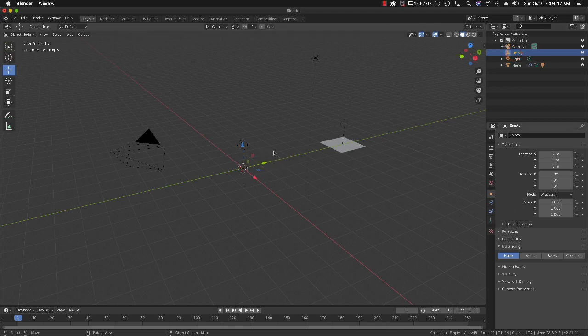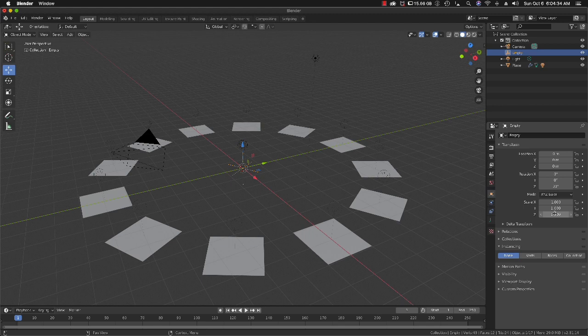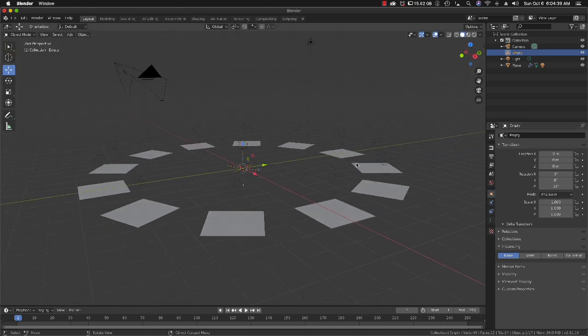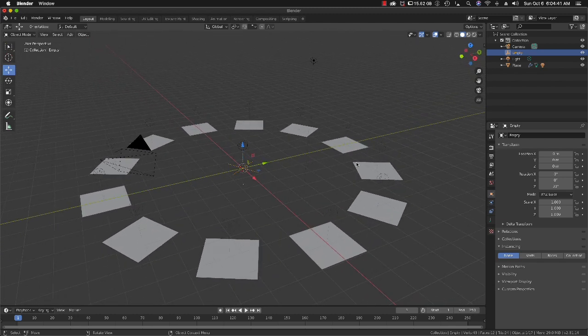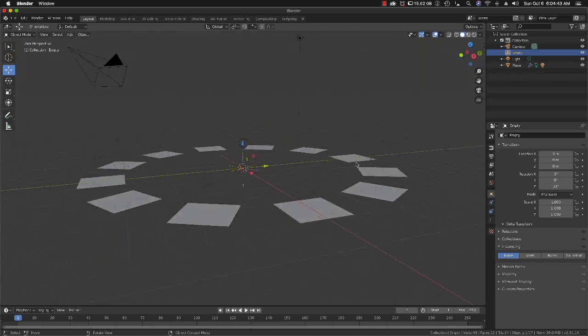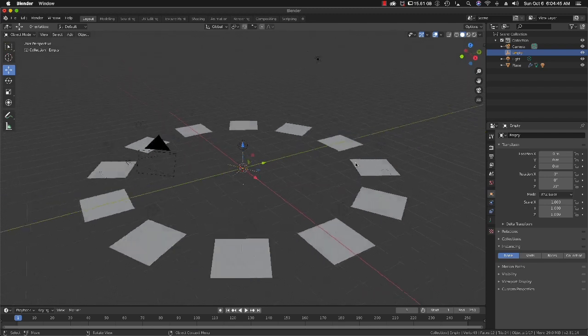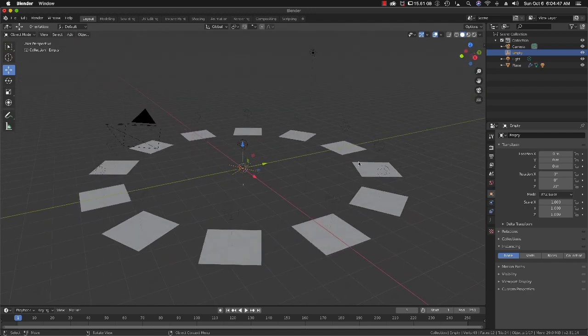Now this empty is controlling this plane and light array, actually. So we'll go to Z, and we're going to go ahead and rotate each instance to 30 degrees. Now you can see lights all around the center axis.